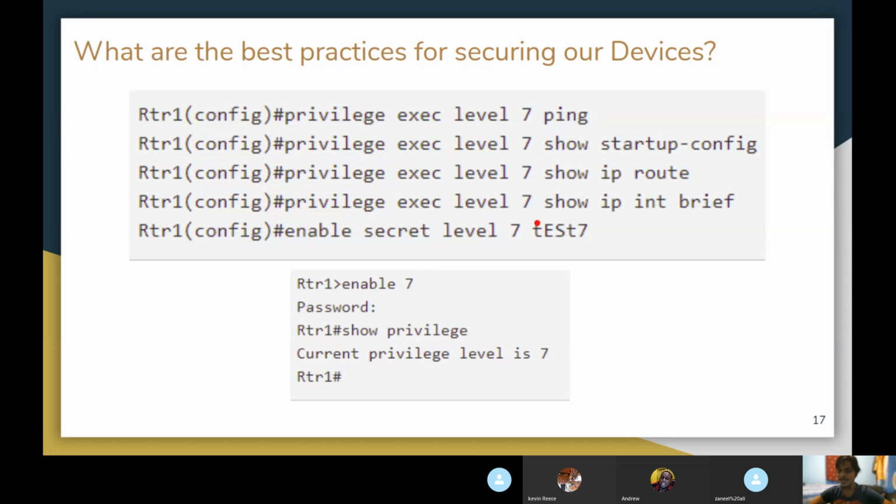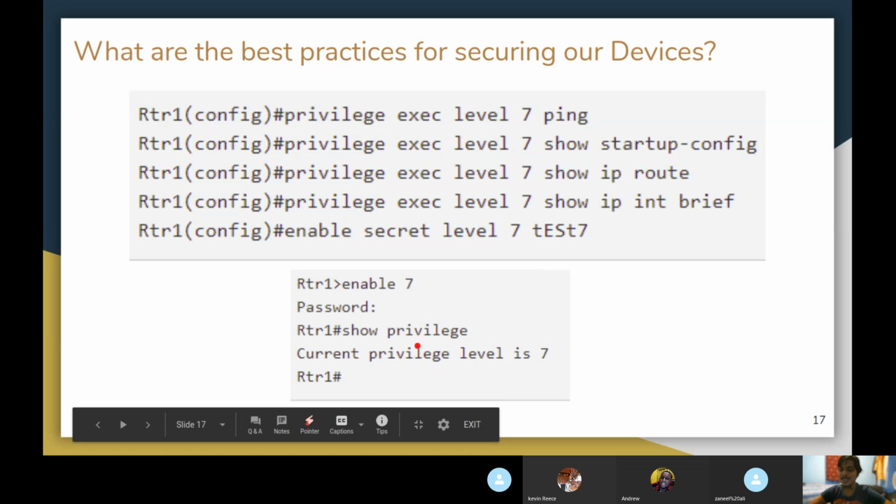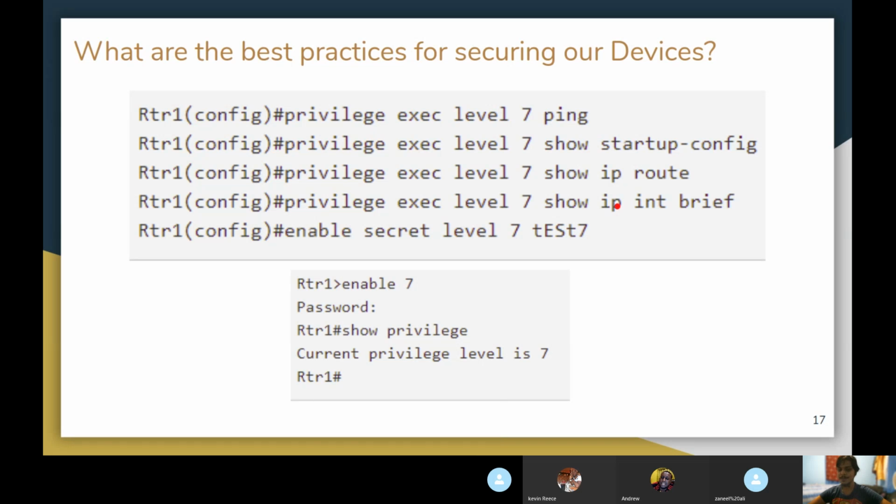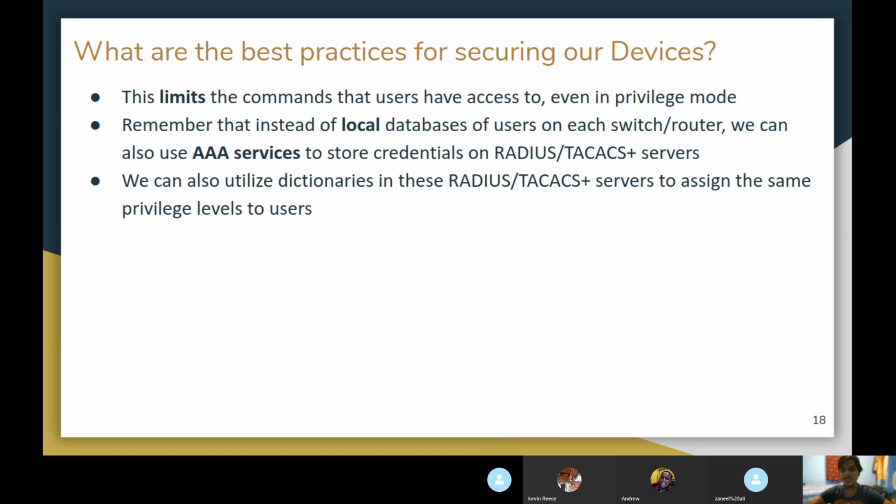And how you enforce this is you only give the person this password. So you tell them, look, I have given you these commands. If you want to go to the level where you can run these commands, type in enable 7 and use this password. Then they can only run these commands and can't change anything in your router that could let them break anything. So this limits the commands that users have access to, even in privilege mode.